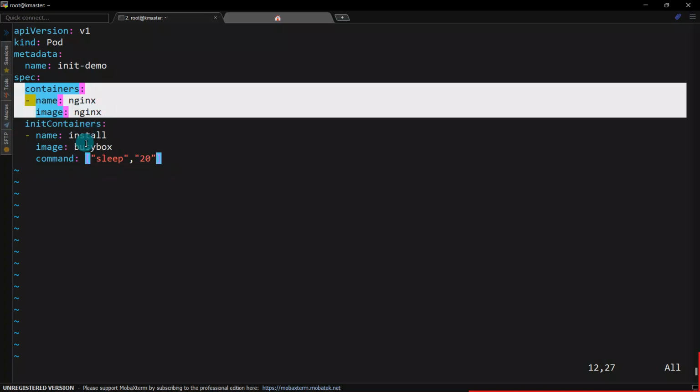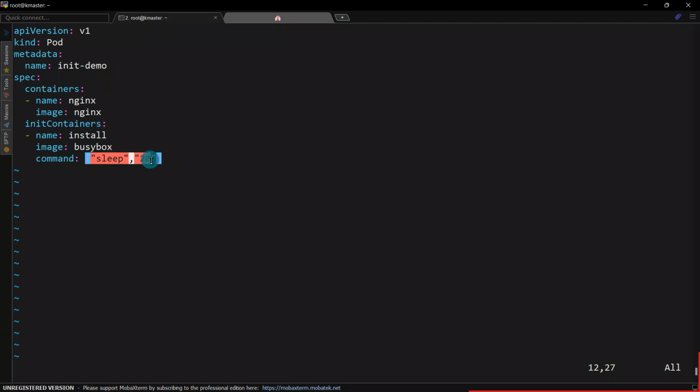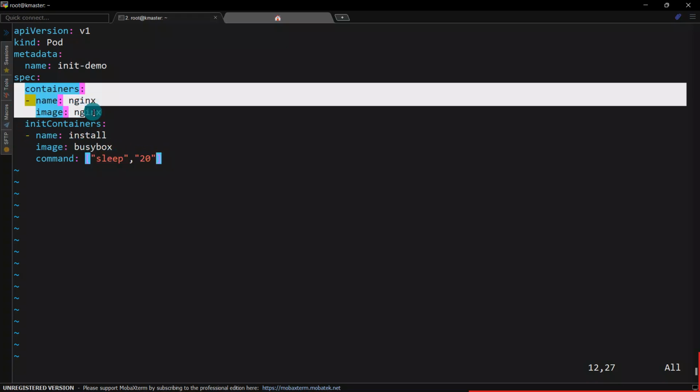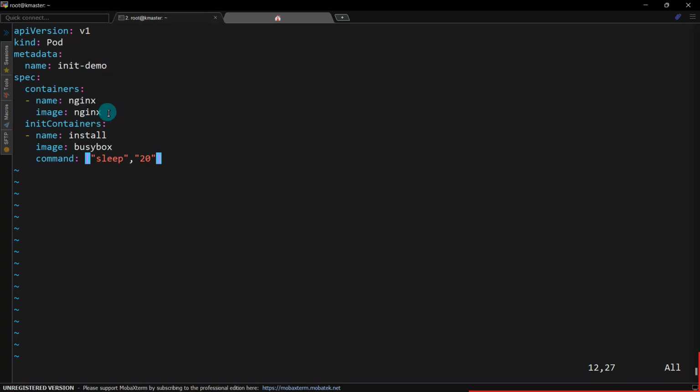Okay, so this command can be anything, like downloading things from the internet or checking the database connection. It's up to the developer, it's up to us what logic we have to write within it, but just for simplicity we will make use of just a sleep command over here. So this busybox container which will get created will be active only for 20 seconds, because as soon as sleep 20 finishes, our main container will get started. Okay, so let's look into this practically.